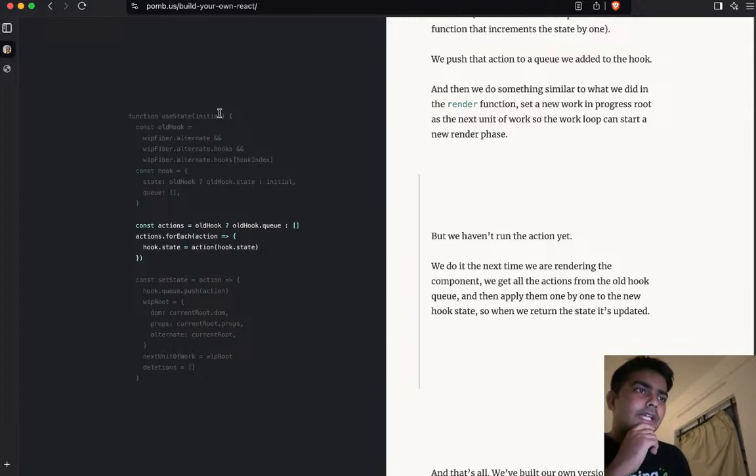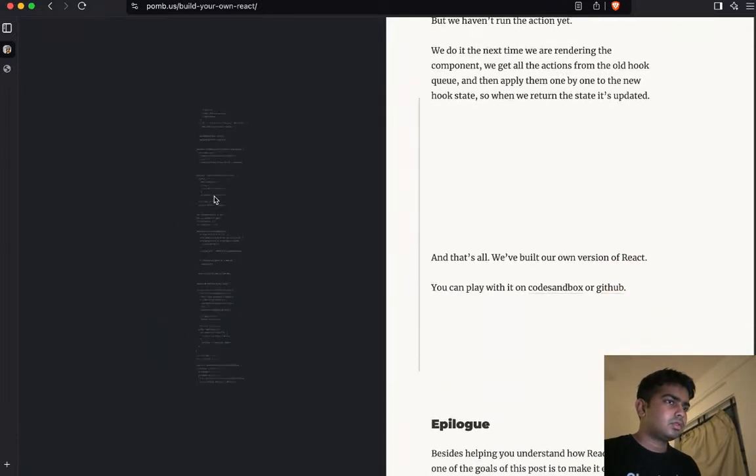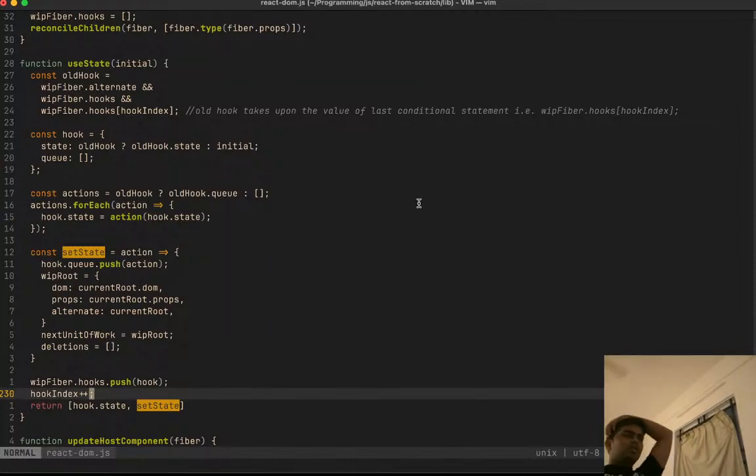But we haven't run the action yet. We do it the next time we are rendering the component. Okay, okay. That's all. We built our own version of React. This is still very, very shady. Look at that.